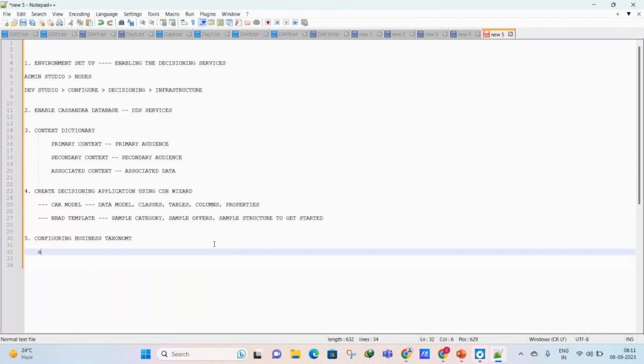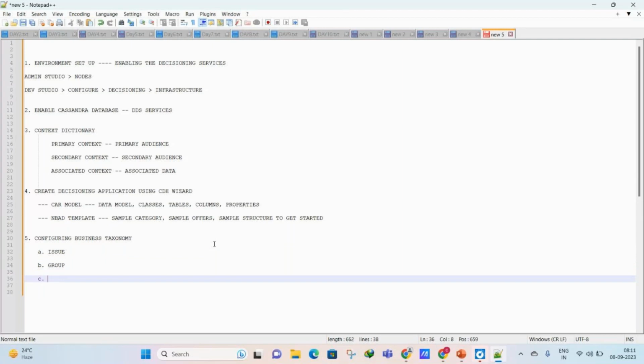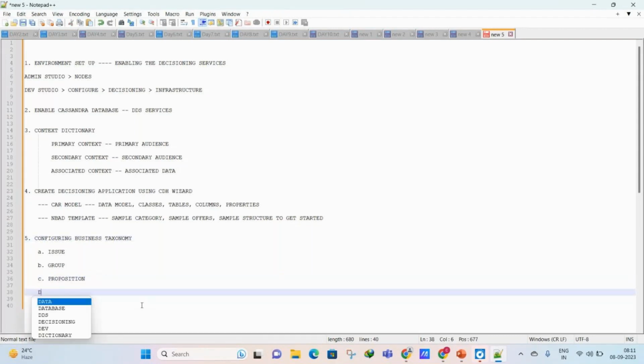The business taxonomy consists of issue, group, and proposition. Every business taxonomy contains issues, groups, and propositions, and it also contains attributes. So what is this business taxonomy? What is the purpose of this? Let us understand. Just a minute.